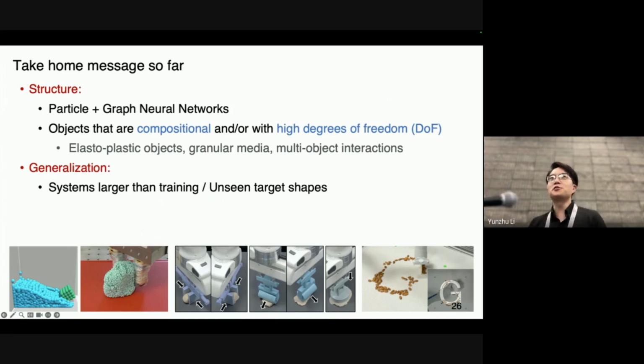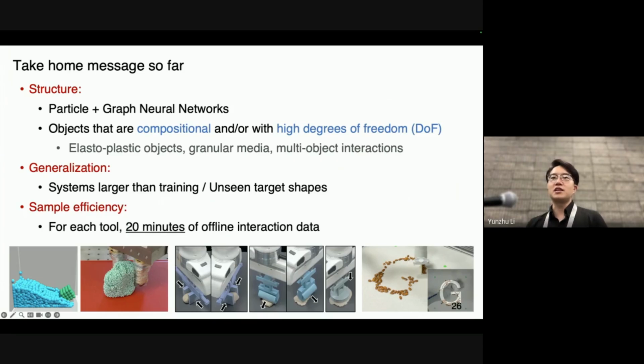Like during training, the model has never seen those letter-like target shapes, but still the learned model is able to achieve those targets. The second major benefit is sample efficiency. Like I mentioned in the dumpling making example, we only require 20 minutes of real-world interactions. It allows us to learn a very decent dynamics model for us to do this dumpling making task.